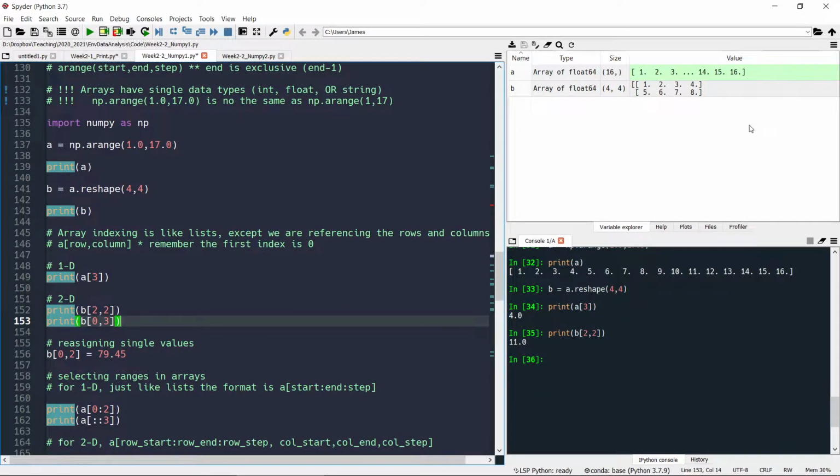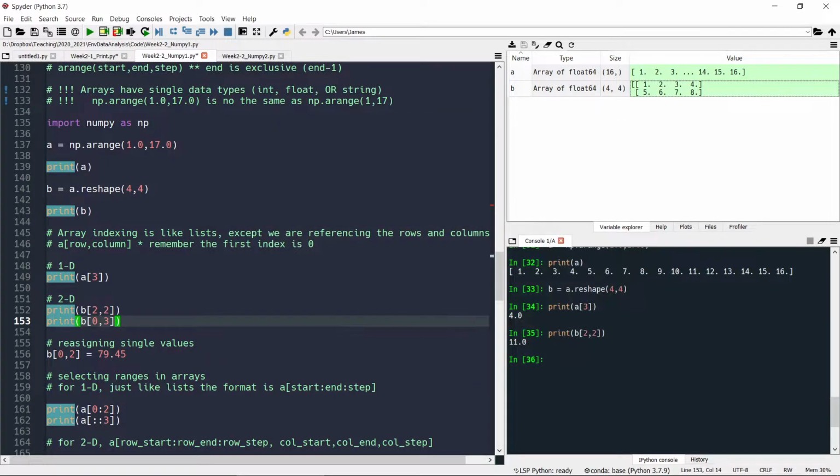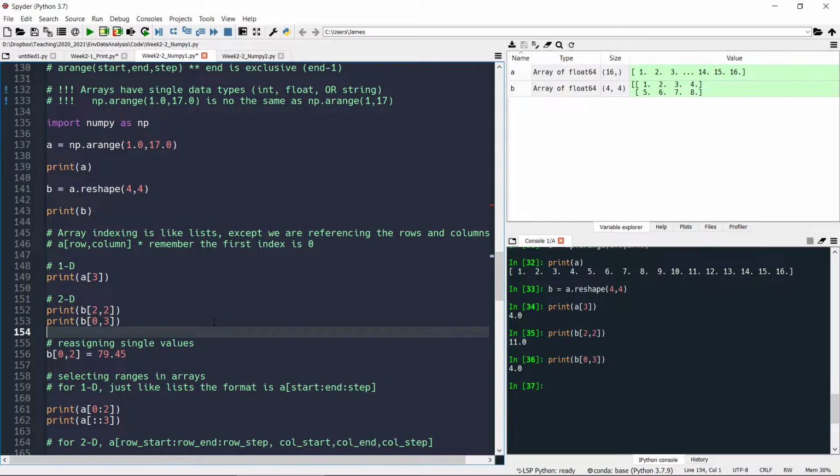And sure enough, if we print that value, that is 11. If we print 0, 3, we're going to take the 0 row, the first row here, and the third index in the column, which would be a value of 4. There it is.